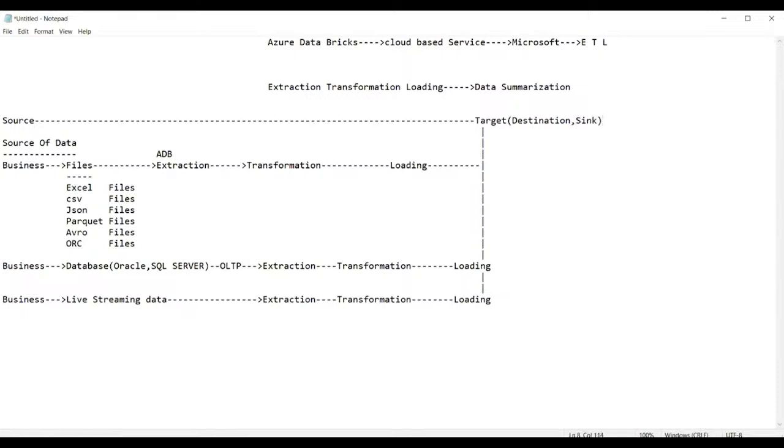Okay. So now can you see here, this is how we get the data. Ultimately, we get the data from various sources. And from these various sources, we extract the data, we transform the data, and we load the data into the target. All this extraction, transformation, and loading will be done by using a service.